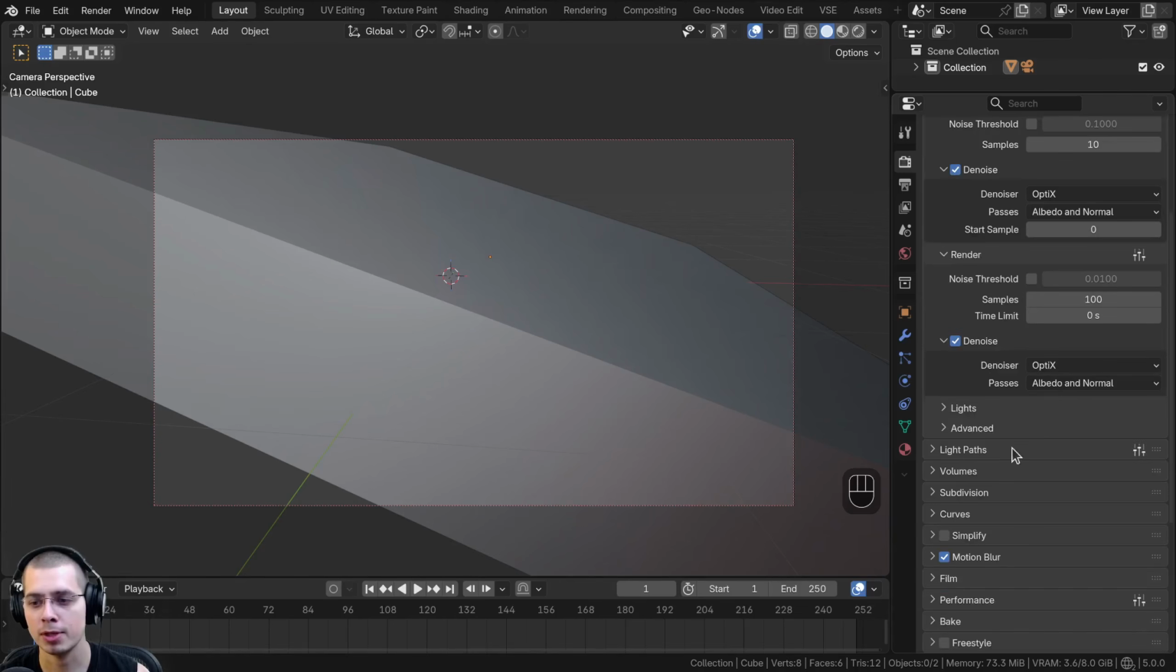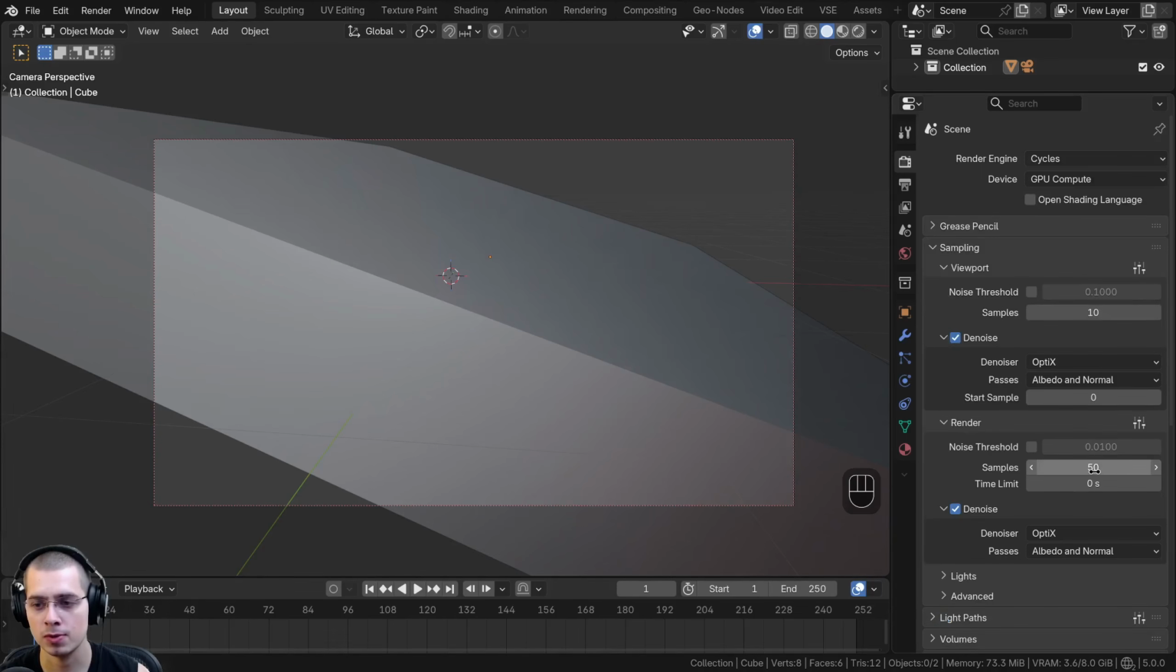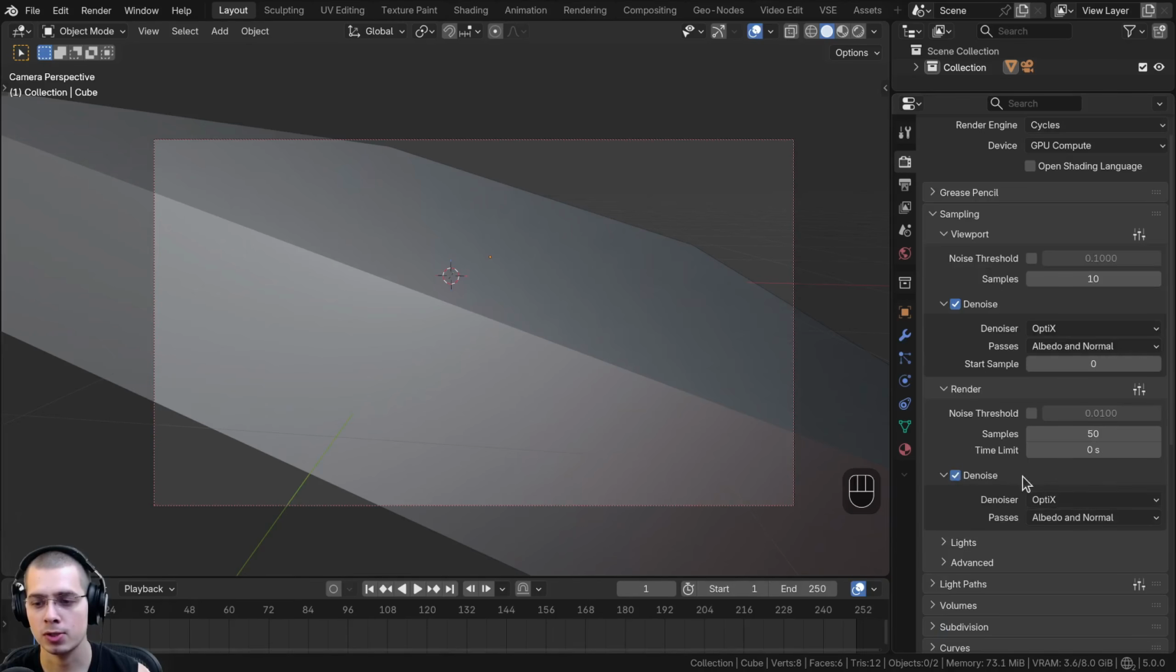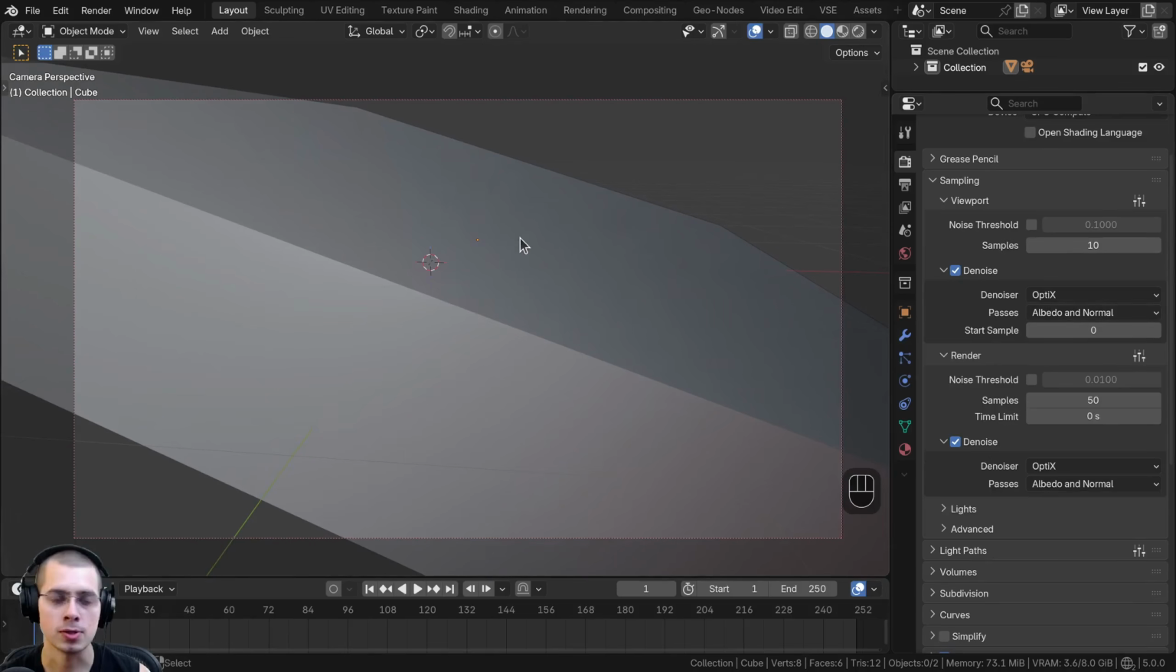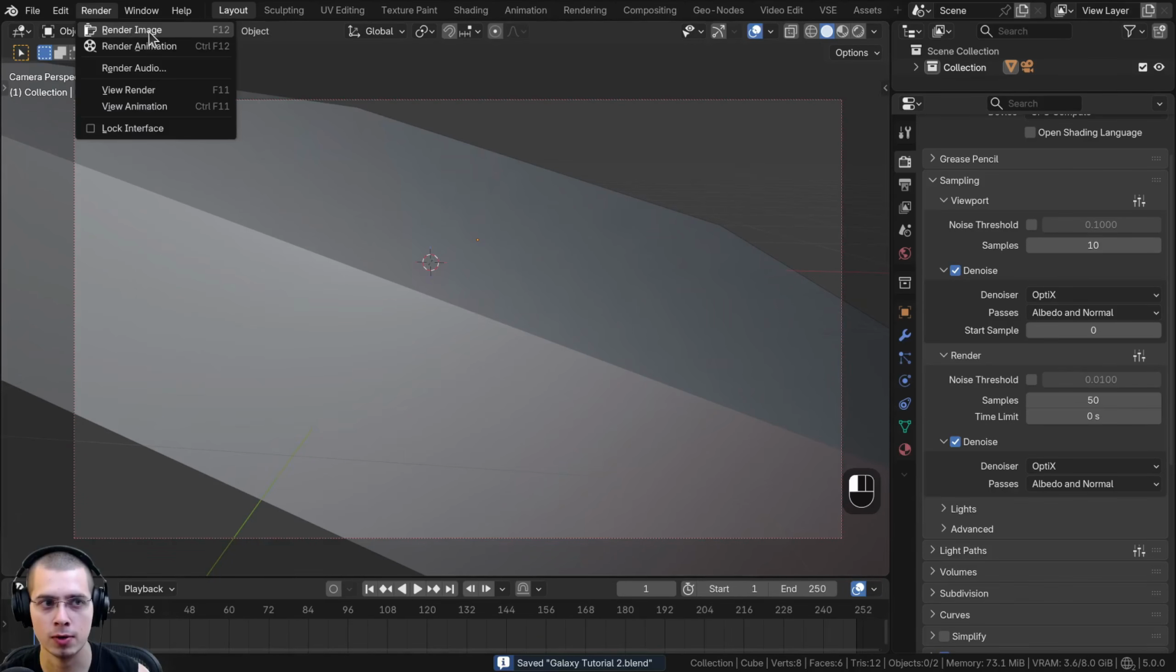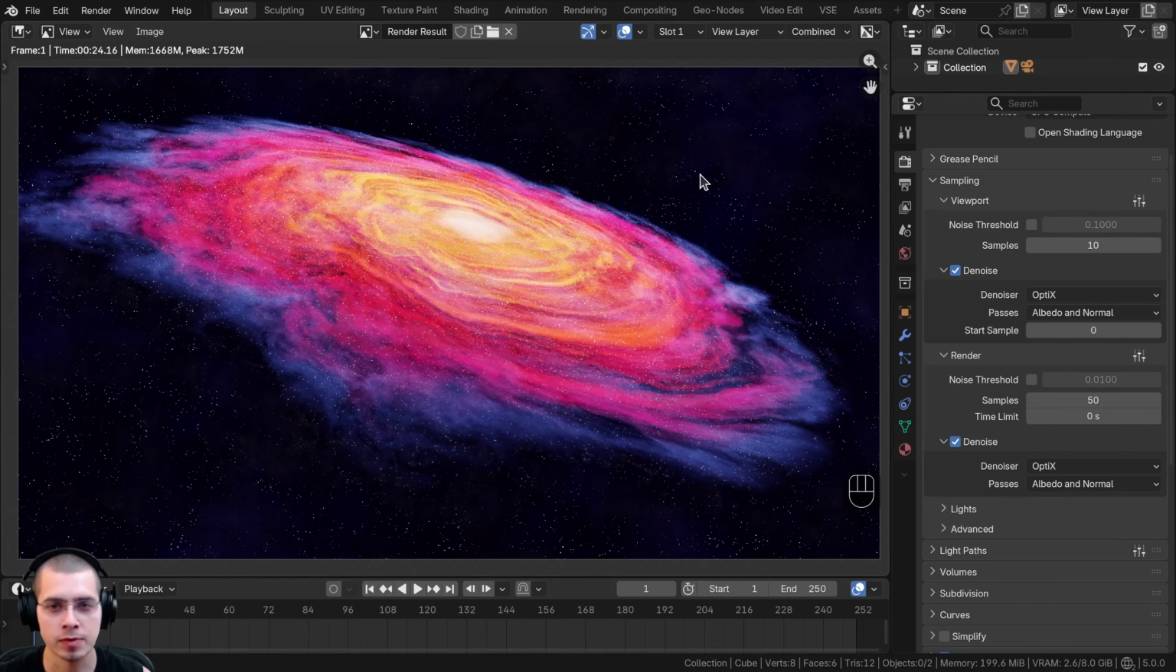Now, if you open up the sampling here, I find that just rendering it with like 50 samples is fine. So I'm going to use 50 samples, and I'm also going to turn on the denoise here so it denoises the image and makes it look nicer. So just save the project, hit Control S to save, and then I'll click on Render and render the image. Alright, so the render is finished and it does look pretty cool, but it's going to look way more cool once we do the compositing.